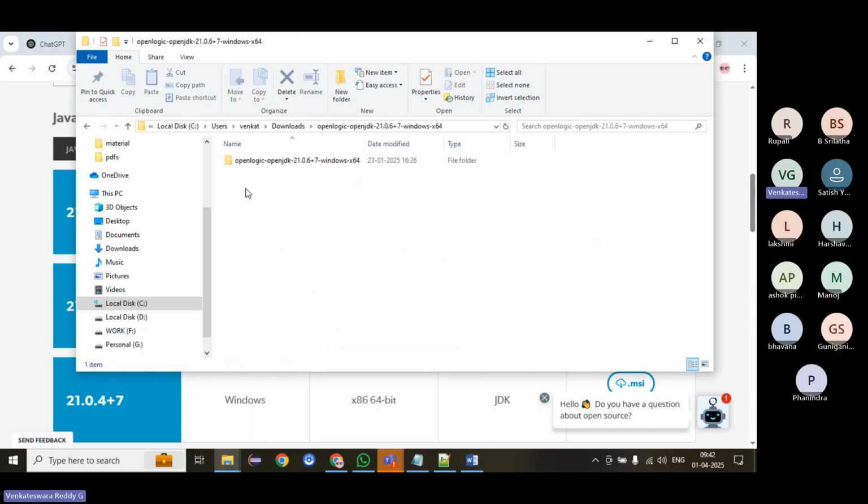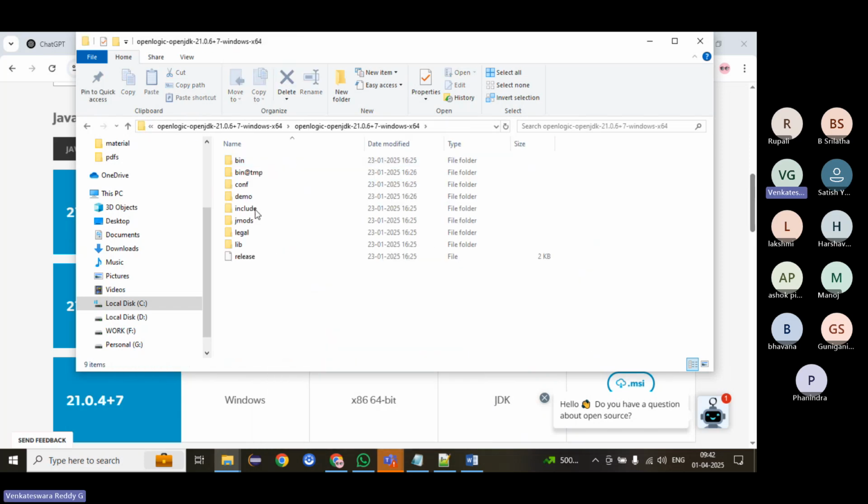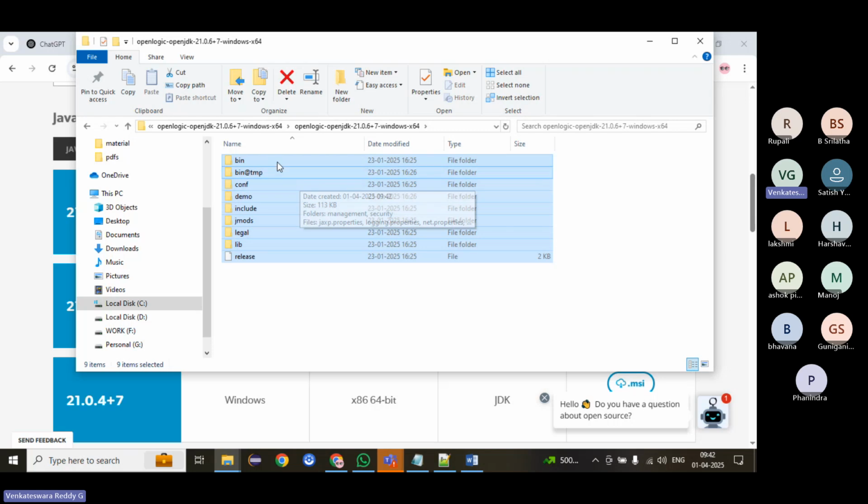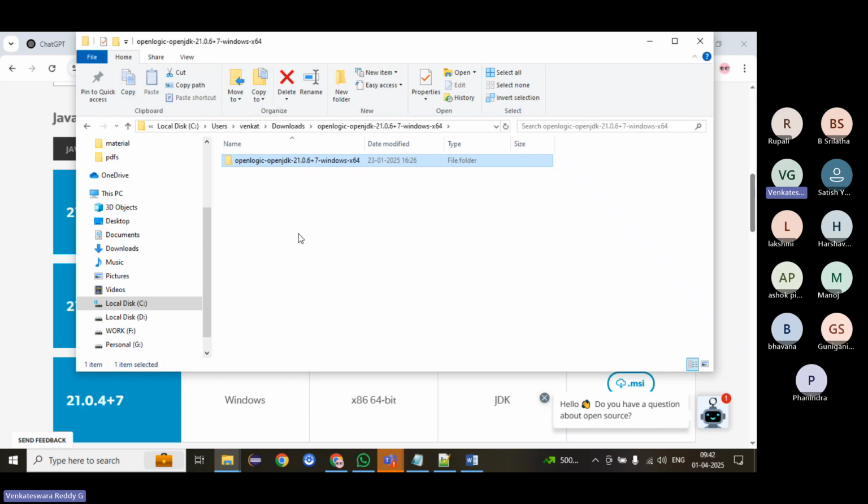So that it will open neatly. Otherwise, it will open individual files like this, and we don't know which file is what. It's just extract to folder. And copy this. We need to keep it in the right place.